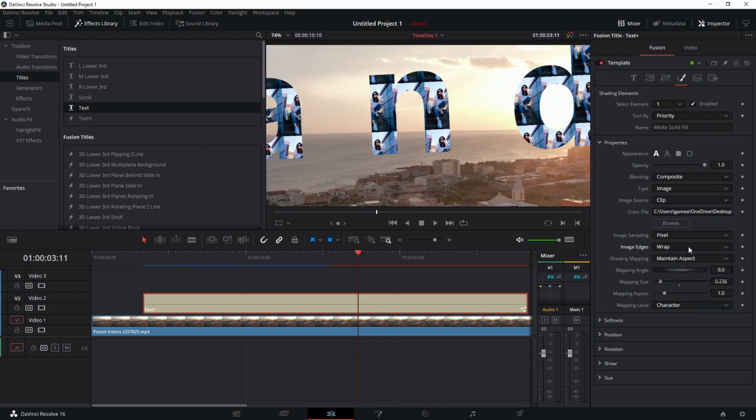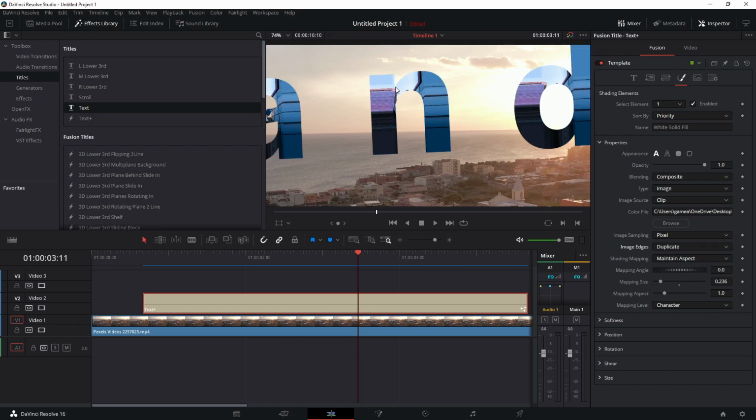As for the image edges, we have the wrap, and the wrap simply is duplicating the image. So if the image is small, it will duplicate it to fill the entire character or the entire word. The other option is duplicate, and what duplicate will do is repeat the last pixel of the image border to fill the rest of the text. As you can see, there is the image in the middle, and everything else is just as if we stretch the last pixel. And then there's the mapping aspect.